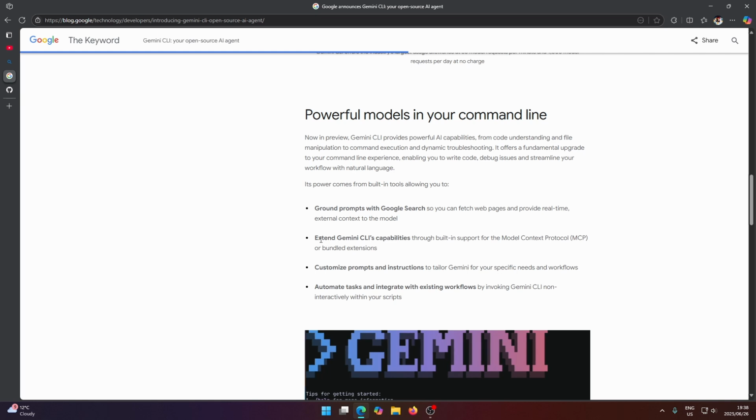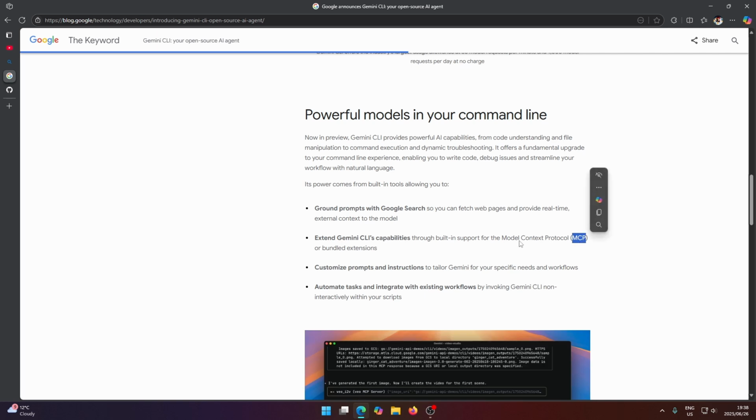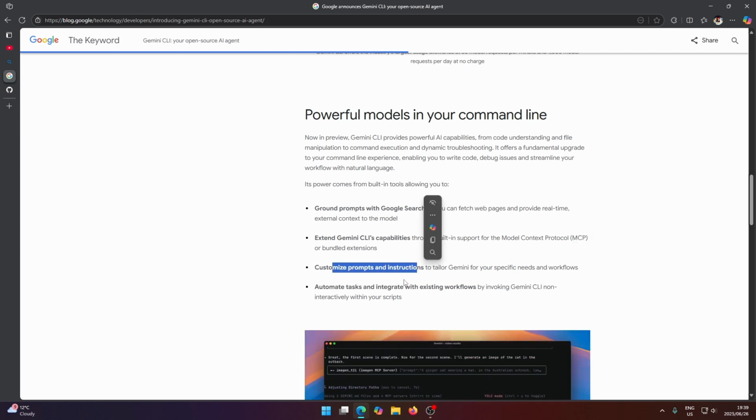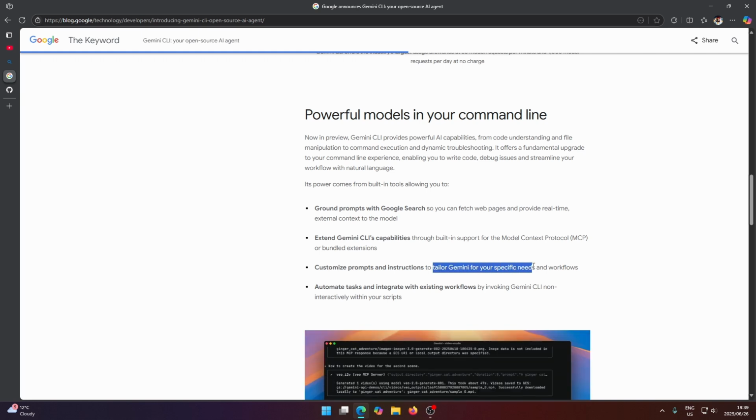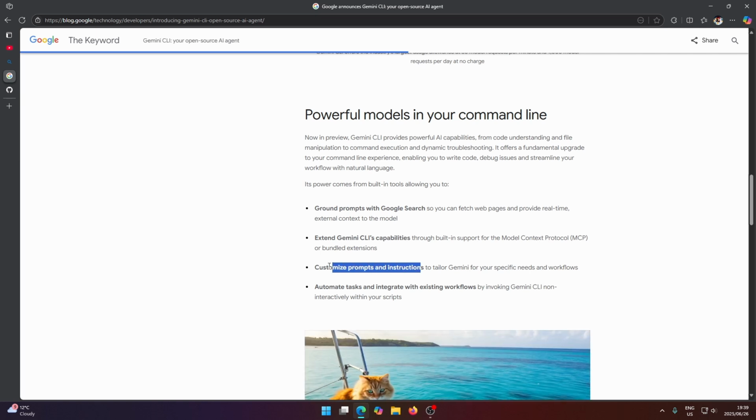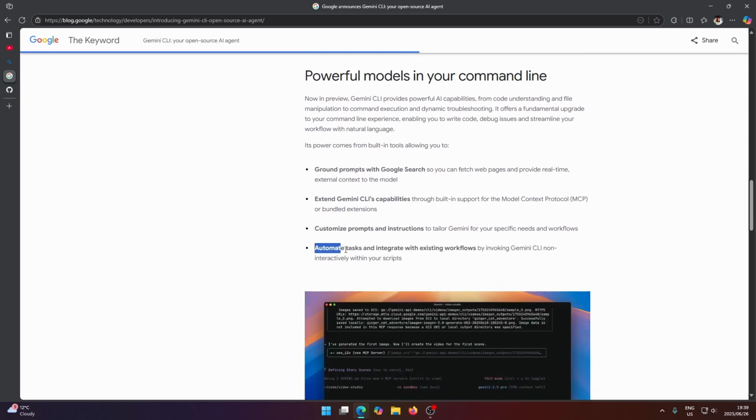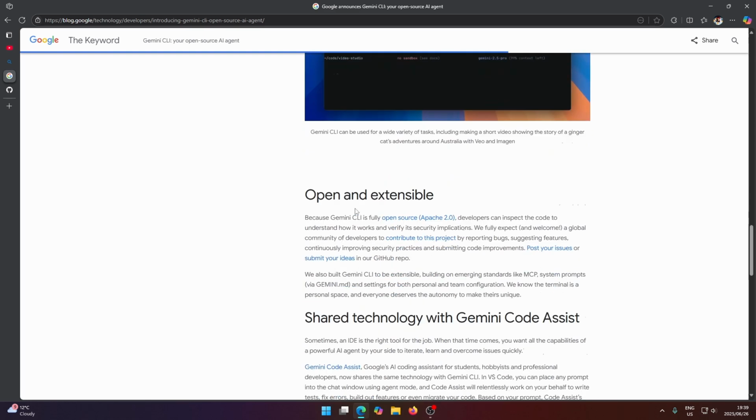They say we can extend Gemini CLI by using the Model Context Protocol, so we can use MCP servers with it. And we can customize the prompts and instructions. Basically, we can tailor Gemini for our specific needs and workflows. I'm guessing we can add aliases to the commands to tailor it the way we want. And automate tasks and integrate with existing workflows. So it has a lot of features.